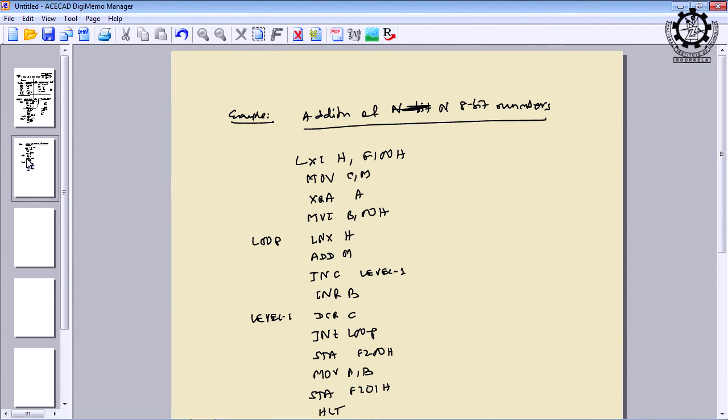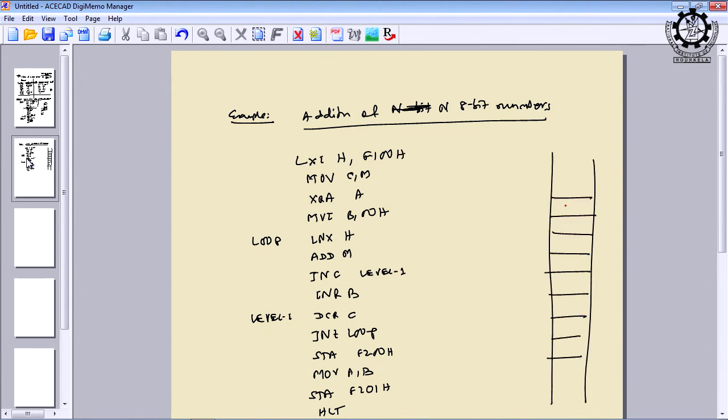Okay. So, addition of n 8-bit numbers. This is the memory locations. N different 8-bit numbers are stored in different memory locations. You have to add them and store the result into some memory location, that is F200 and F201H.